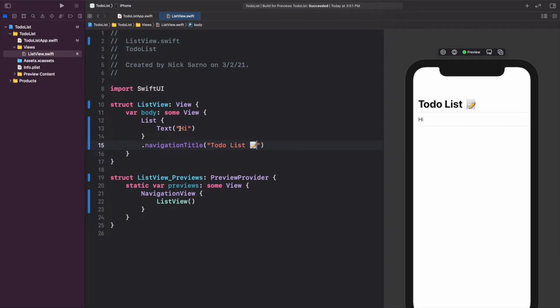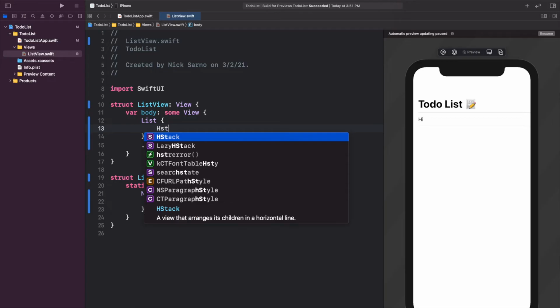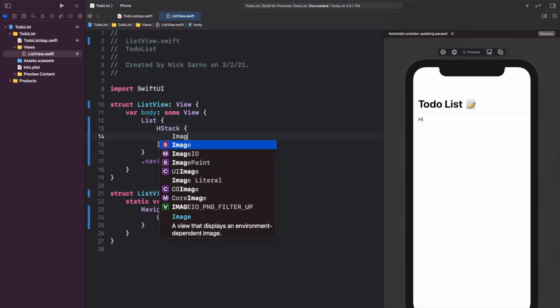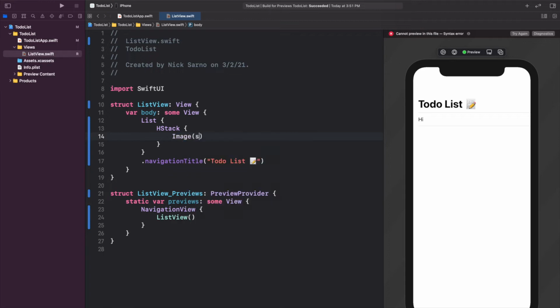And then all of the items in our list are not, of course, going to say hi, but they're going to have a little check mark whether or not they are completed, and then a title for what the actual list item was. So let's start building that out. I'm going to create an HStack here instead of this text. HStack, open the brackets. The first thing we're going to add is an image, and we're going to use a system icon. So we'll do systemName, and let's do checkmark.circle.